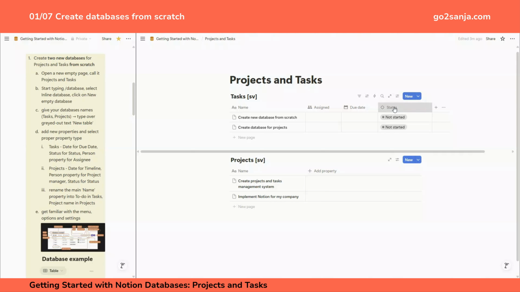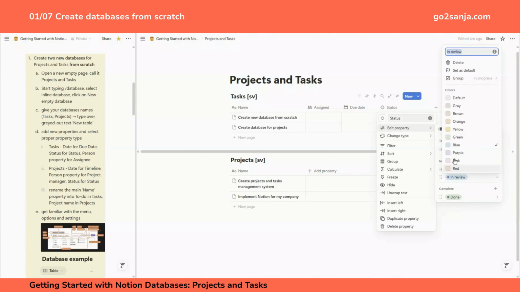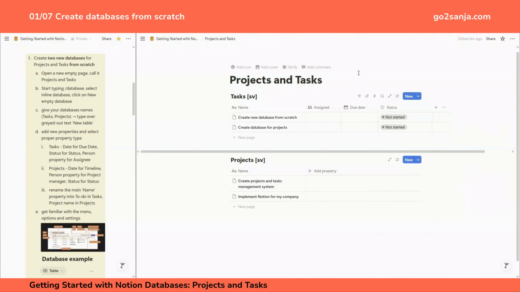If you click on the status property and go to edit, you can also rename any of these options and add additional ones. So if you have some stage in between in progress and done, for example, in review, you can add that option here as well. Just click on the plus, start typing, click enter. You can move it below in progress and you can also change the color of it. Okay, so now our tasks database is pretty much set up.